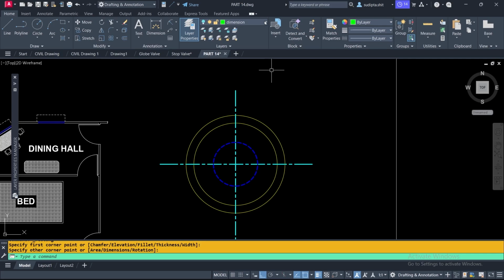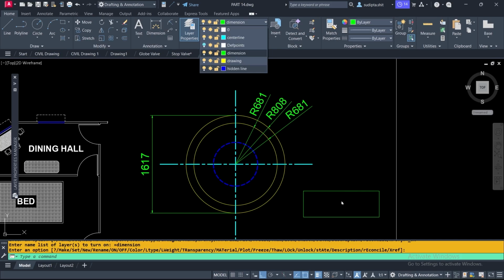Then I am going here, click, and going to switch on the dimension layer, turn on the dimension layer, click here. You see the rectangle is drawn, but as we were in a layer which was turned off, so the drawing was not visible.